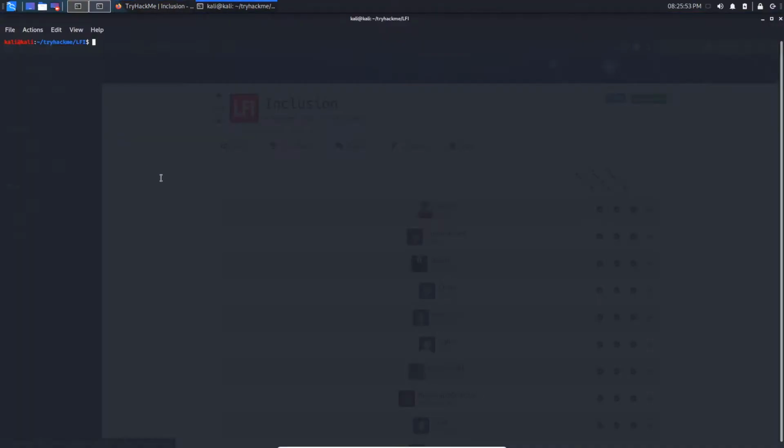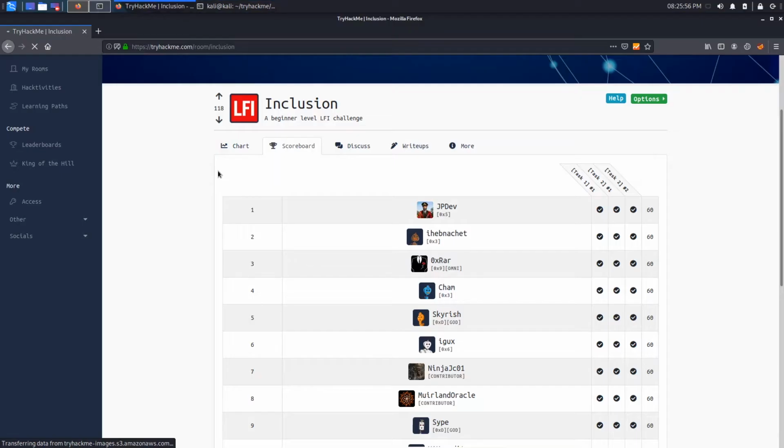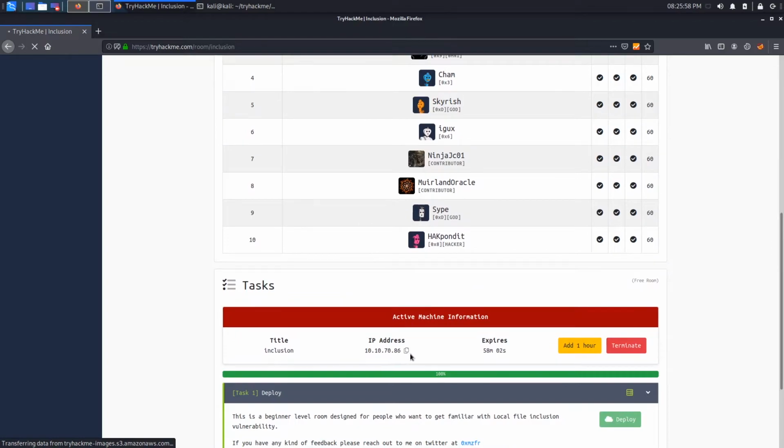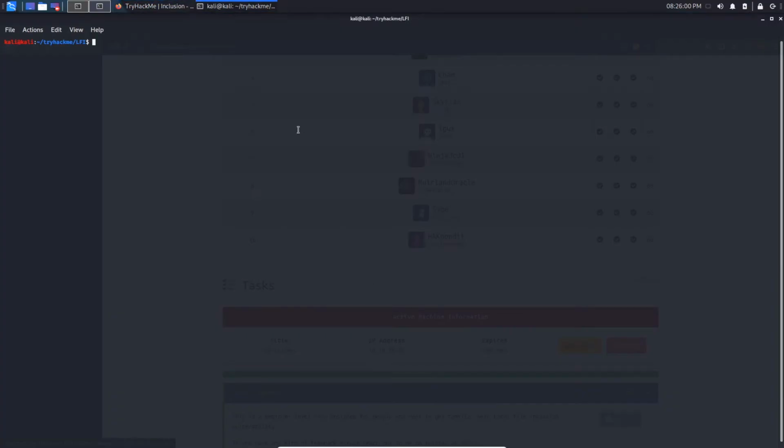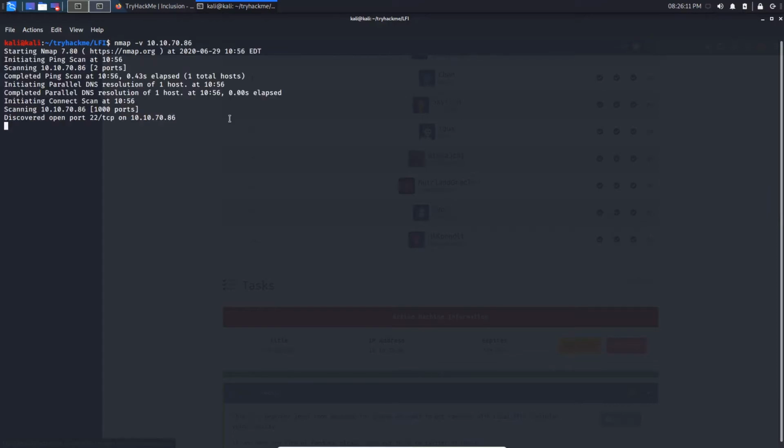So before doing anything, let us copy the IP address and run an nmap scan. This time I'm just going to run a verbose scan, nothing else. As we can see, there are two ports open: port 22 and port 80. Port 22 runs SSH by default and port 80 runs HTTP.